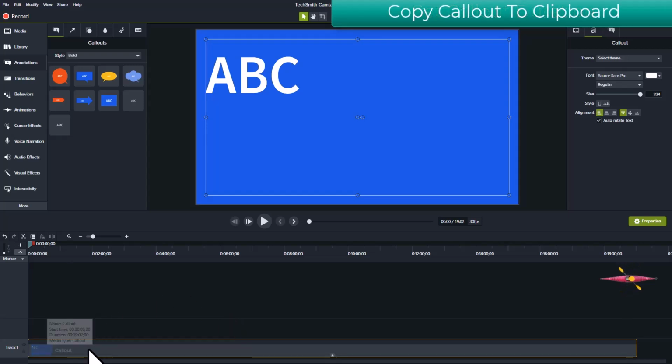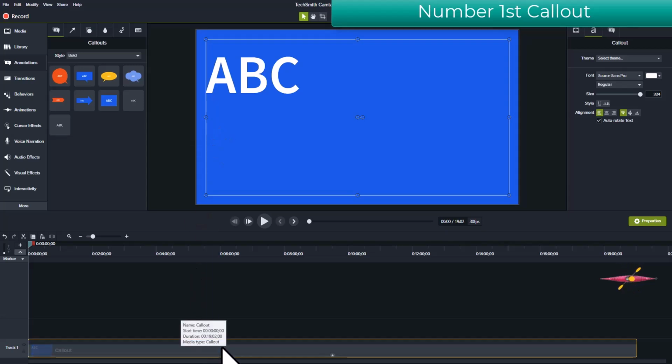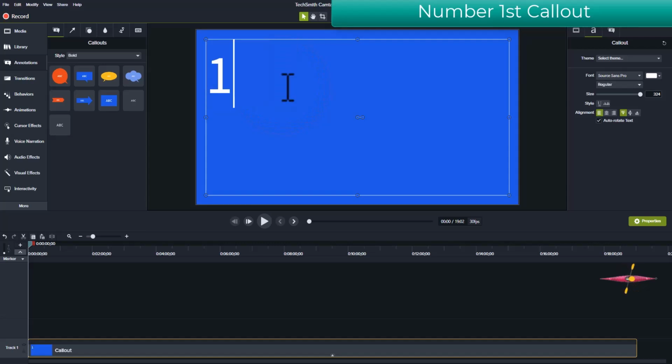Next, we want to select the callout on the timeline. Make a copy of that on your clipboard. So that's Control-C. Now we're going to change the text value of our first callout. And this callout is going to represent the callout placeholder that will be at the top of our scrolling list. And that'll be number 1. So I'm going to double click 1, take the focus away from the canvas.